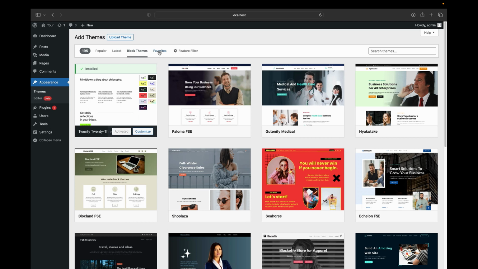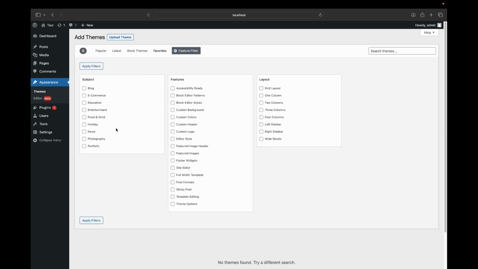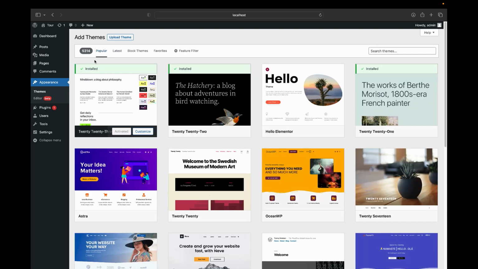These are also favorites. You can get themes added to your favorites list. And here is the featured filter. If you want to filter the themes, you can select the different things that you want to see: holiday, news, photography, portfolio, and then you click on apply filter, and it will sort out all the themes here and show you only what you have filtered.